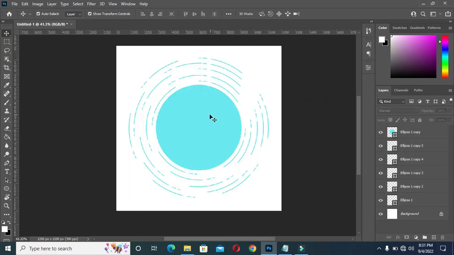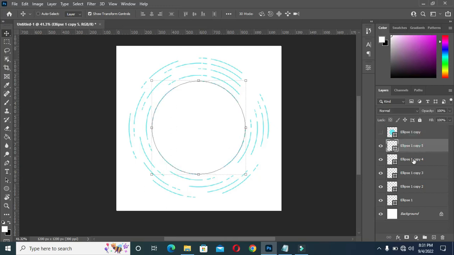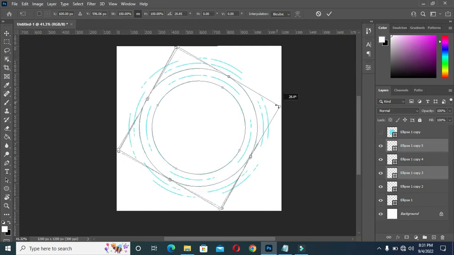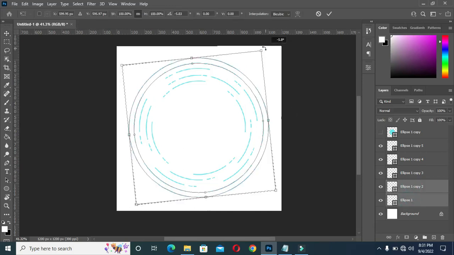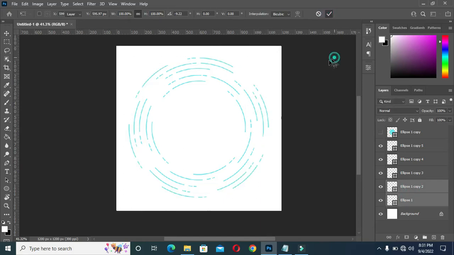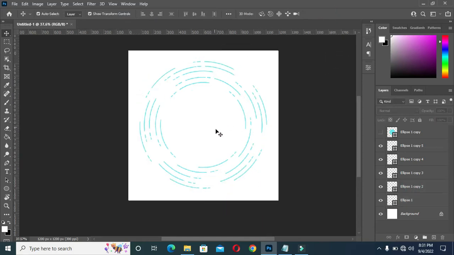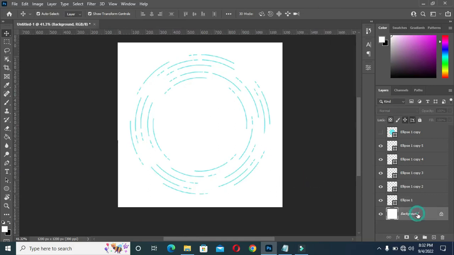Okay, so now I'm going to turn this one off again. Then I'm going to select this one. I'm going to select these three. Then I will rotate it this way. So you can see how it comes out now. Then I will also rotate this one this way. So you can see the outcome of it. All right. Now I will go back to my background here.